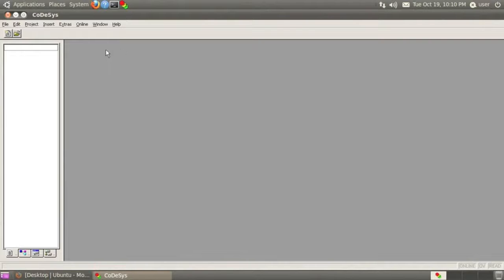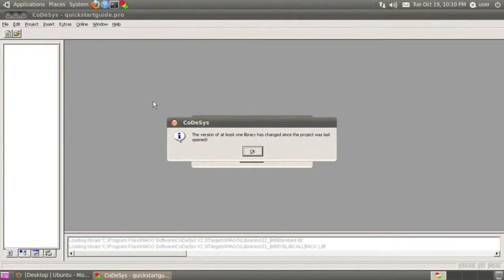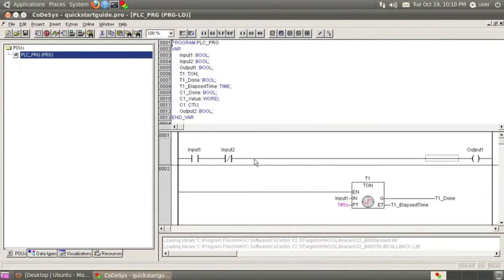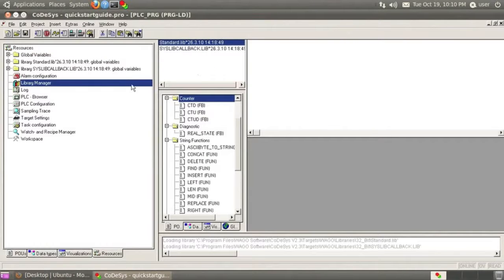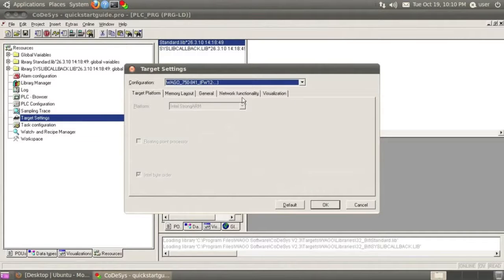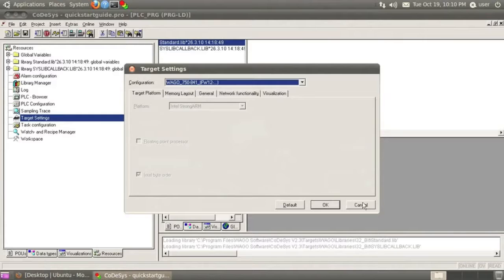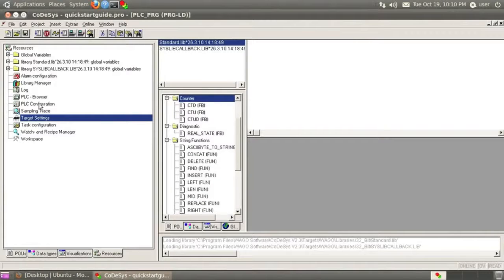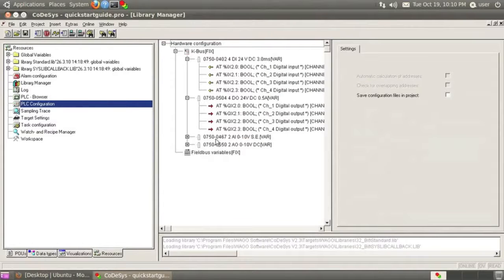So here we have CODESYS. I'm going to open up that project I copied in, the quick start guide. And there are some libraries in there that aren't used. So you can see here under target settings, I have all my targets available to me. And under PLC configuration, you can see my modules are here.